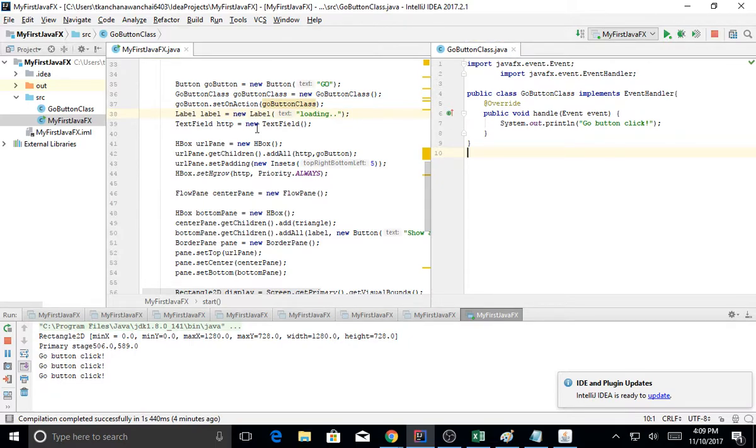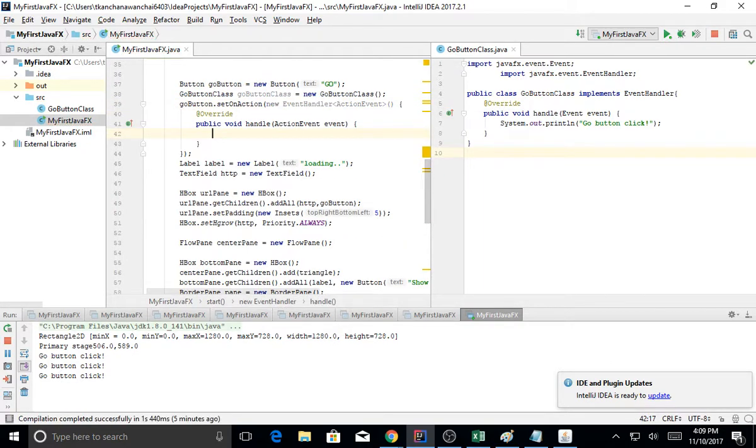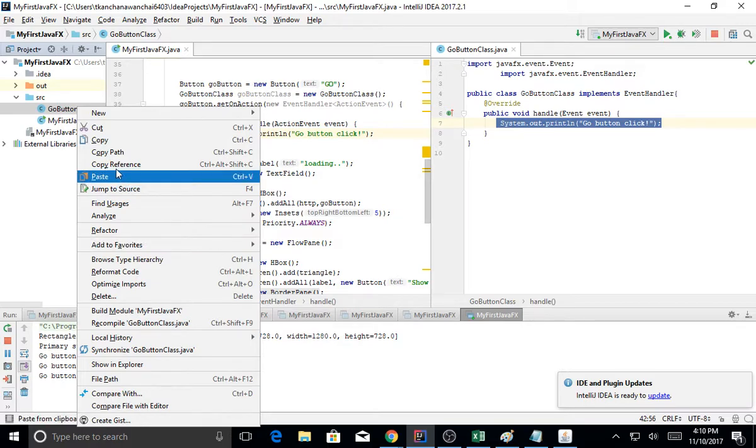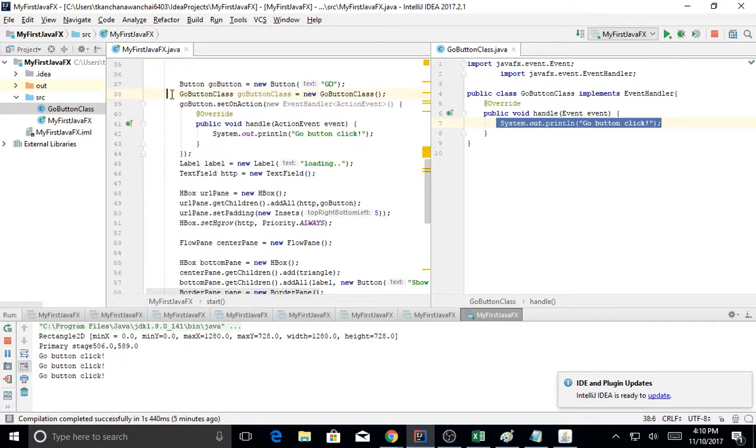So there's no reason to create two separate classes. We could create another class inside the method that we call set on action. How do we do that? Just create new event handler right there. See that the whole method just fills in, and then you just handle it right there. So no need to have the go button class, just delete it. Like if I comment it out, okay.